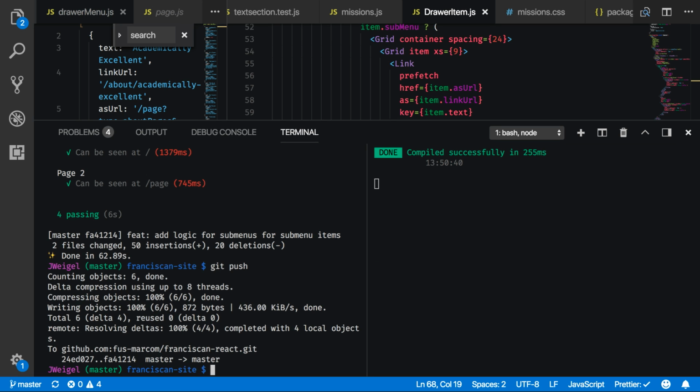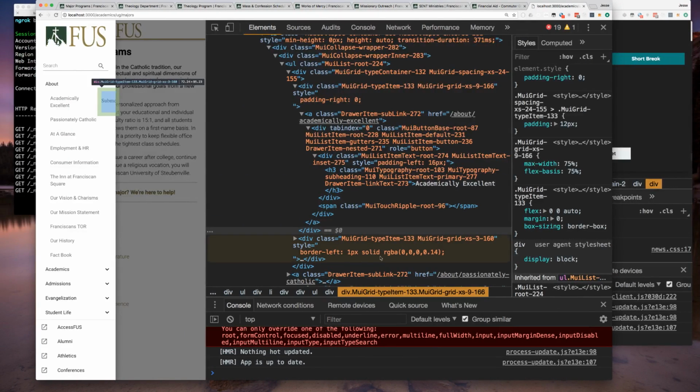Aimstar asked what font we're using for menu items. It's Roboto. I believe that we were using a 400 font weight right here, and the color is RGBA 0, 0, 0, 0.54, which you can see all that if you check out the repository.